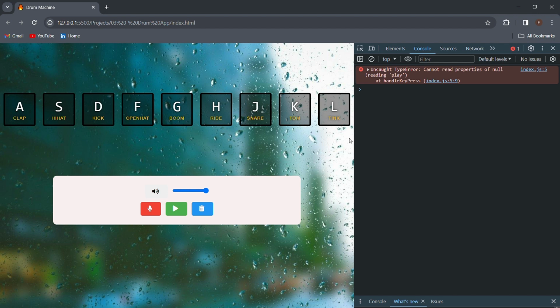So if I press any other key on the keyboard, it will look for that audio with that key code and it will not find it, and that will be an error. So to prevent that error, before playing the audio, you can check if the audio exists, and if it does not exist, you can stop our function from running. Then if it exists, you can now play the audio.